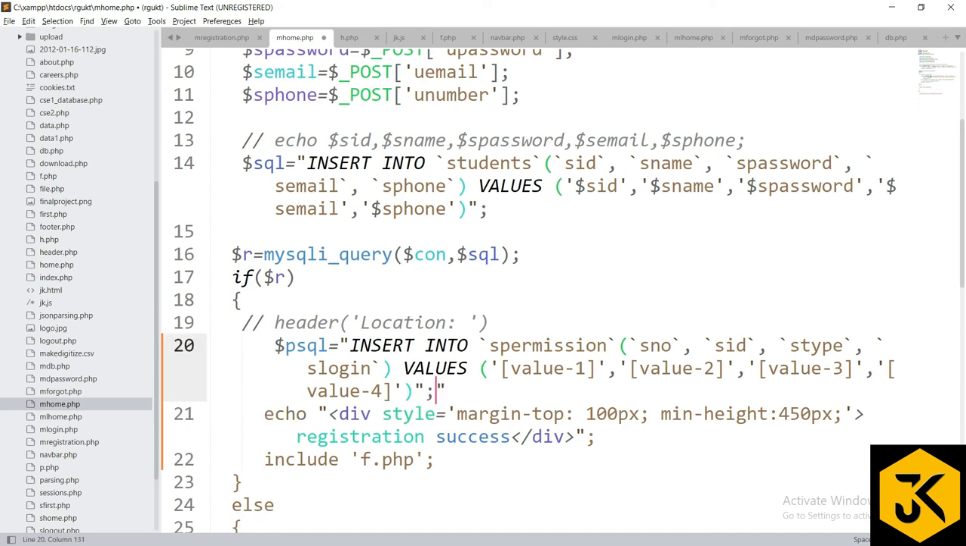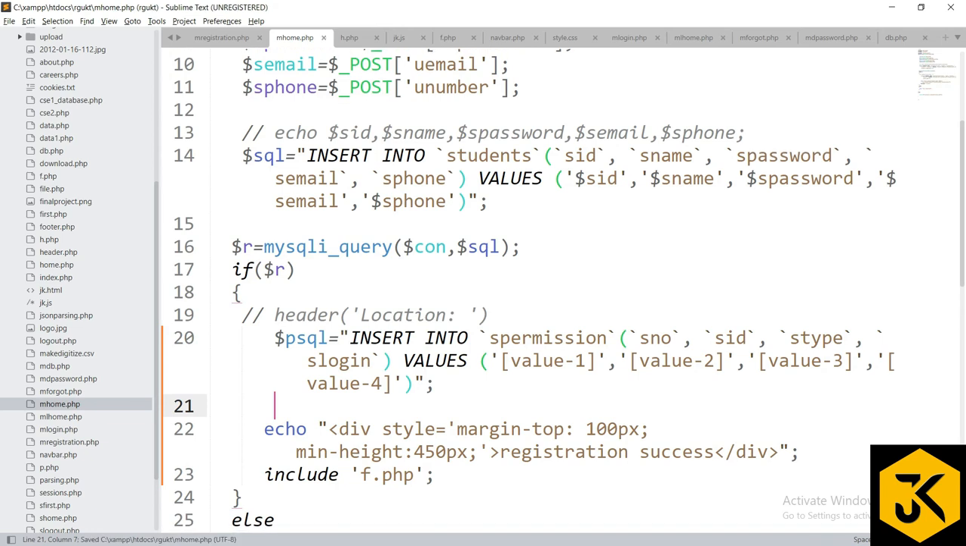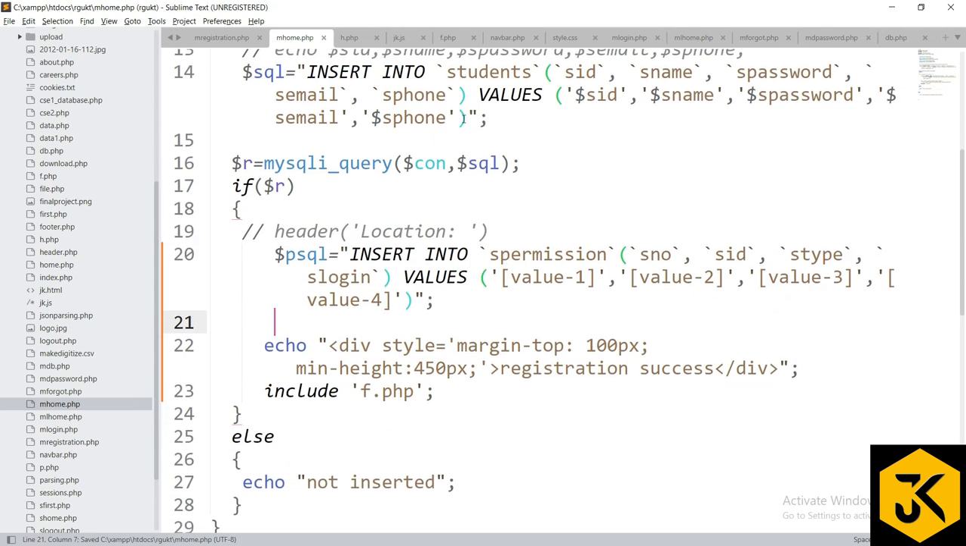Once insertion is performed on the registration page, the same data I need to put in some other table, because whenever a user tries to log in, first I will check in the login table whether he is already logged in or not. Then I will go for the further process like login checking. That is the reason.